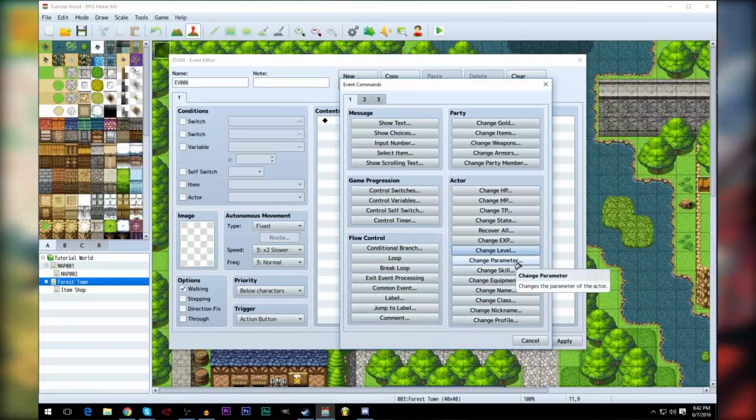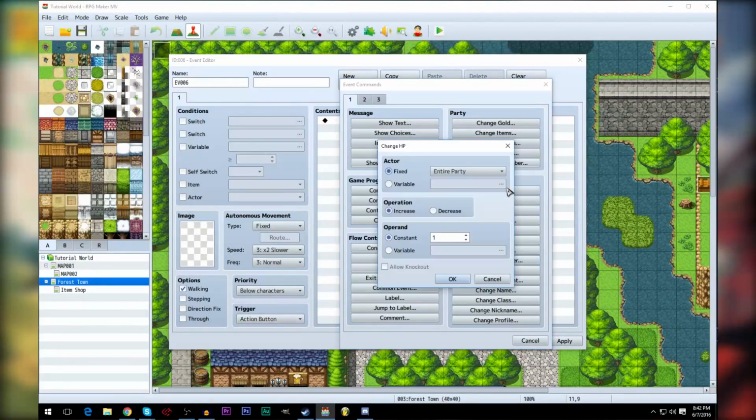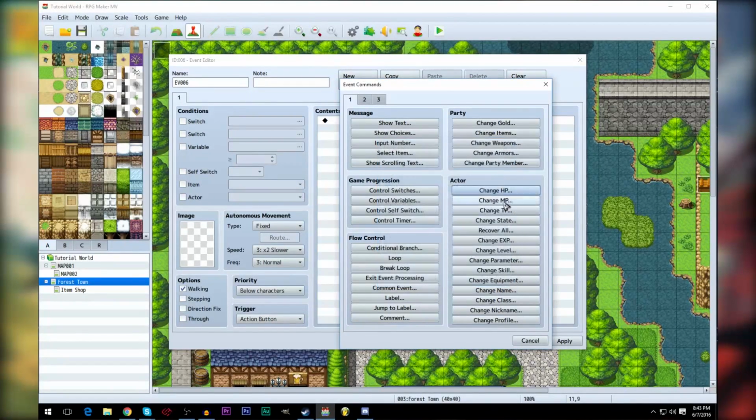Change parameter. Again, it falls under the same thing. Are you really going to have an event where all of a sudden your character's speed or some other stat went up, or their HP? This is basically the same thing as change HP. But usually people will do this for, say, they got an item. You can create an item that adds 5 points to your HP or 20 points to your HP, stuff like that. Change skill.